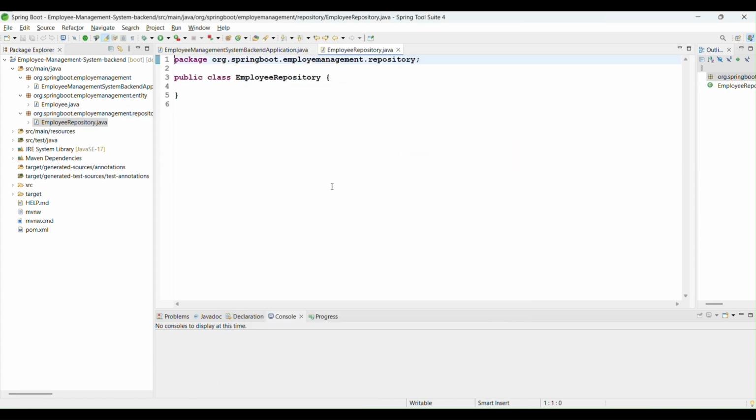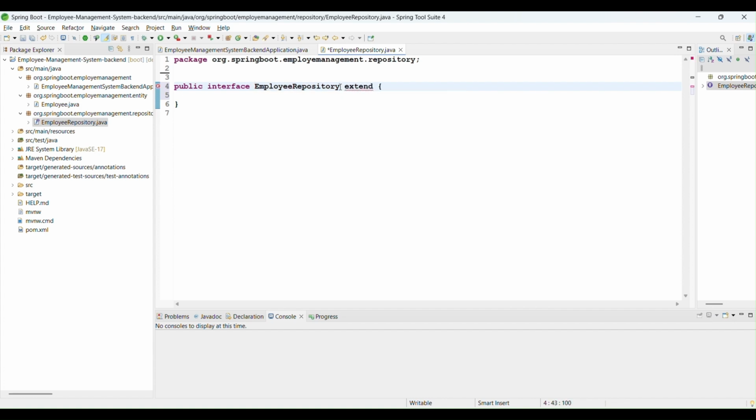Through this package, we will deal with the database using the HQL query. Sorry, it's not a class, it should be an interface. The interface should extend one class that is there inside the Java, that is JpaRepository.